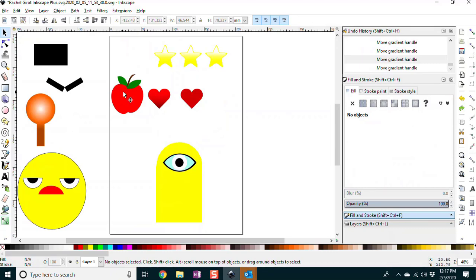You could probably add a nice little gradient to your apple and make a little shine on the corner. You could add a gradient to make some shading on one side of it. You could do it with your leaves. So play around with using gradients to make things look three-dimensional.